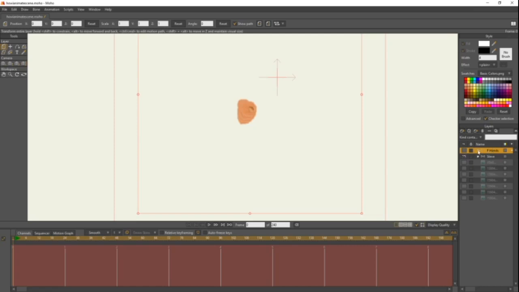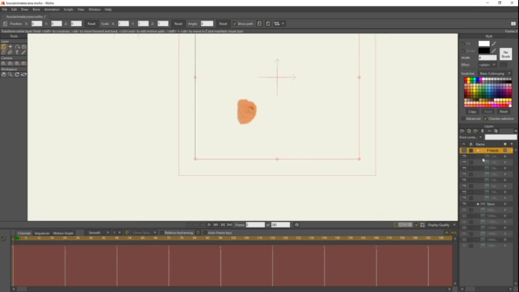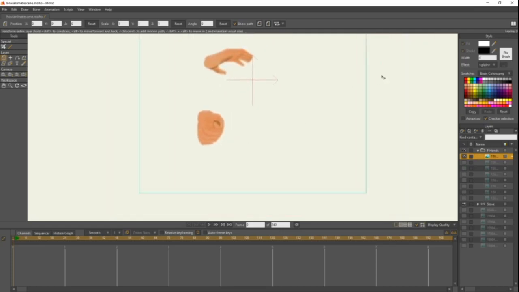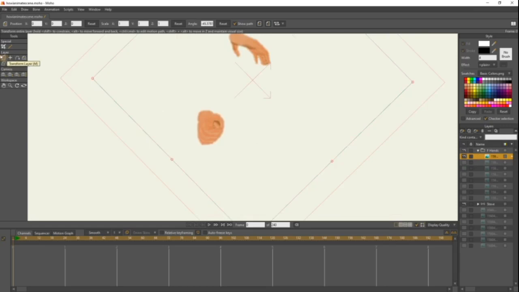Now you're gonna open this drop down menu again, and we're gonna unhide this. And we're actually gonna hide all the poses in here, except the first one. And we're gonna try to line this up with this hand. So come up here to rotate. Make sure you have the transform layer selected again. Rotate it and drag it above this picture.